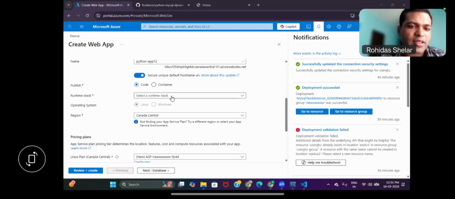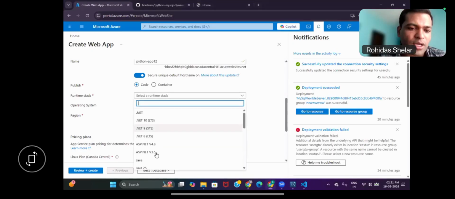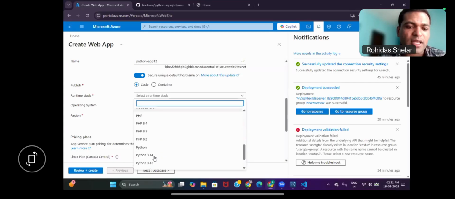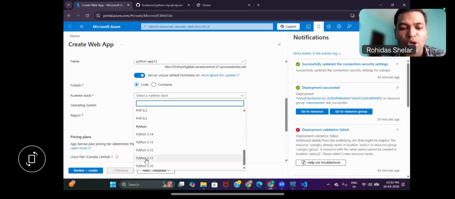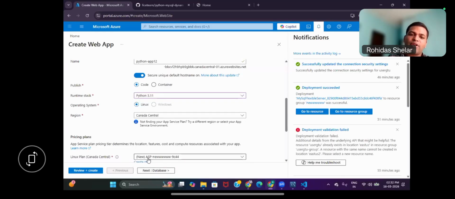Create, then after that select the runtime stack. From here you have to select the runtime stack as Python. But please select a version below 3.11, or you can select 3.10. Please don't select 12, 13 or 14. I am selecting 3.11. If 11 is not going to work, then we will change to 10 only, because with the recent update, the newer versions are not supported. Because of this, the Python version should be this one.